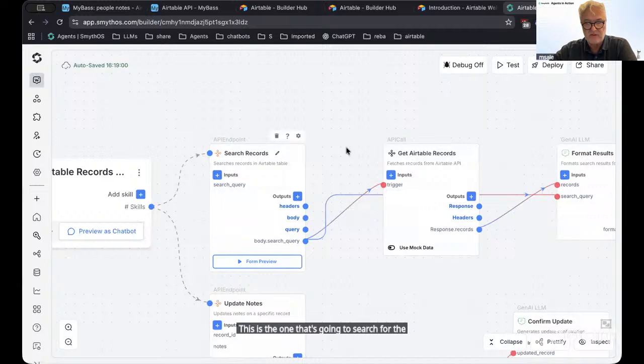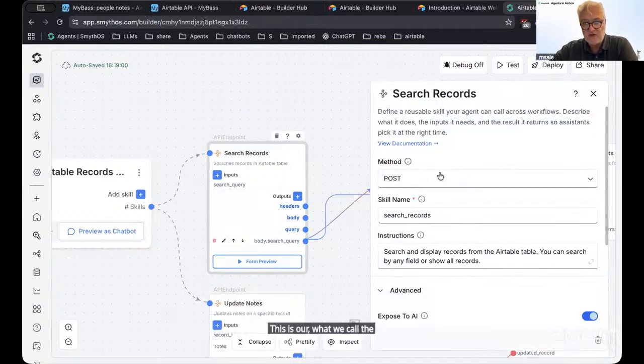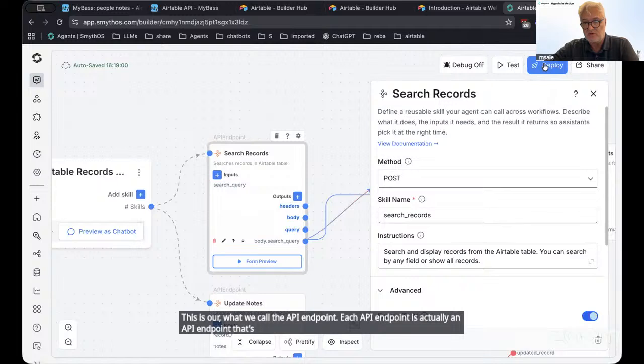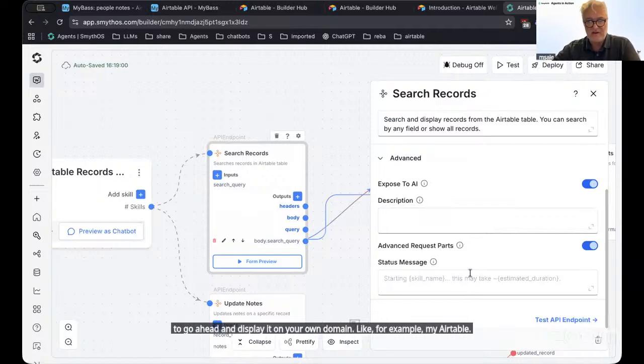Let's go ahead and take a look at it. This is what we call the API endpoint. Each API endpoint is available as soon as you hit deploy on a production URL that you can use. You can also use a CNAME to display it on your own domain, like, for example, my Airtable records handler dot mydomain.com.